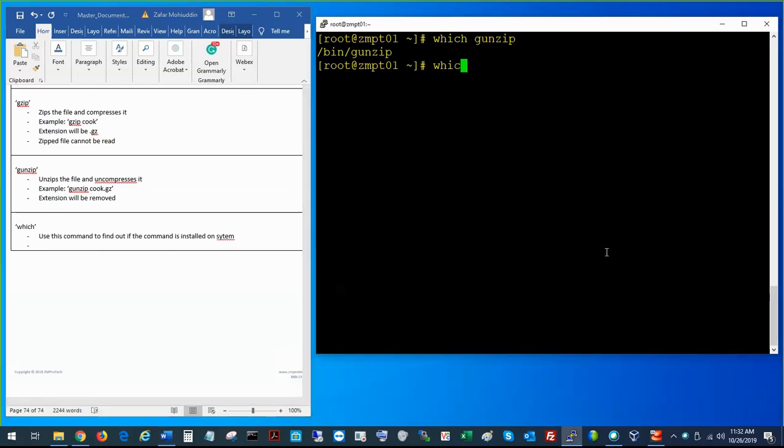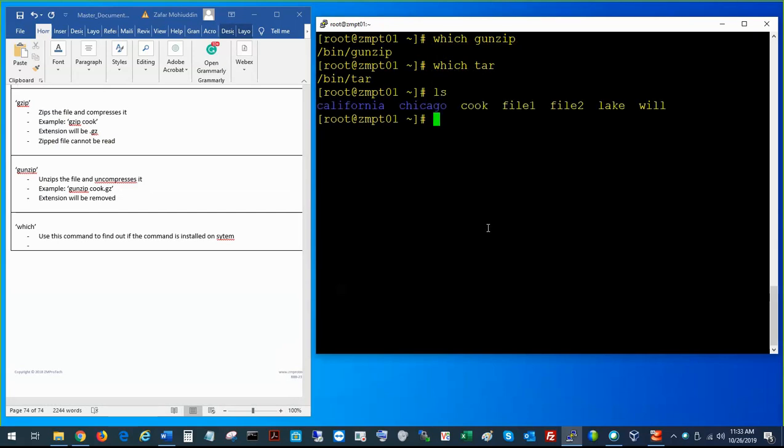So I want to find out which tar. There is a command available for tar. So what is the tar command? The tar command is used for zipping the folders. Okay. So let's say we have a folder here called Chicago.